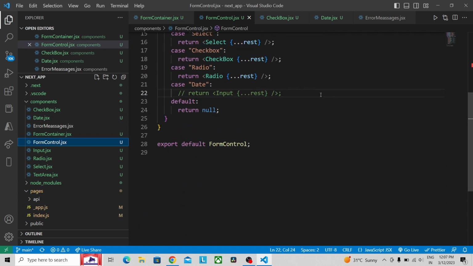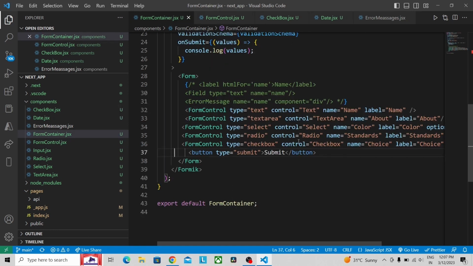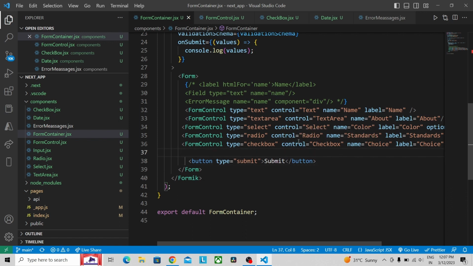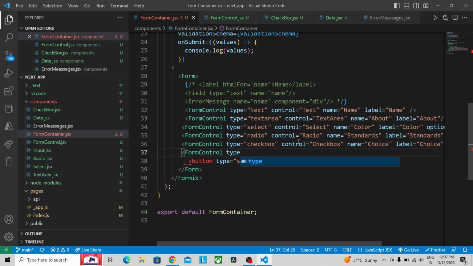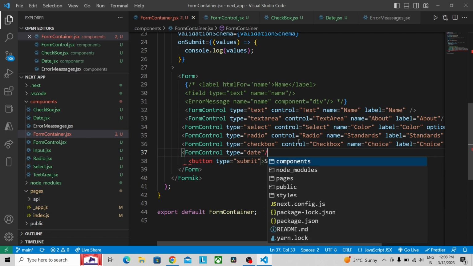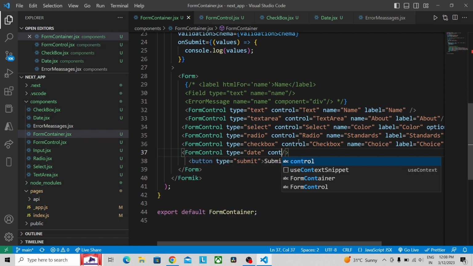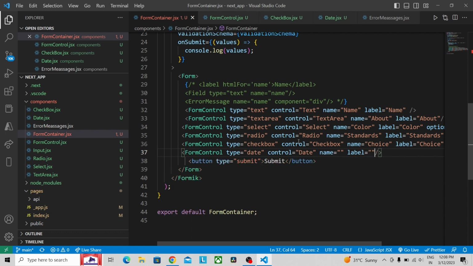scroll down. We have to uncheck and change the input to date, and go to the form container, create form control, type date and close the tag, control date, name, label, date.